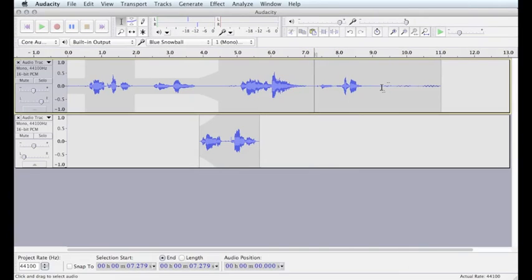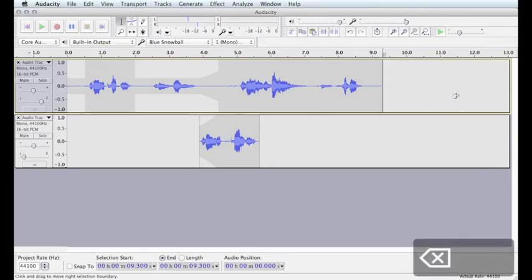Notice the noise at the end of the track. I've changed the EQ settings in this area, and so the noise becomes much more prominent. It's easy to just select it, delete it, and again, make sure you fade out.